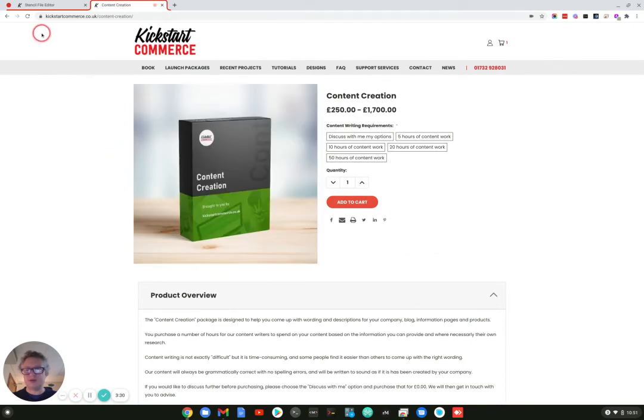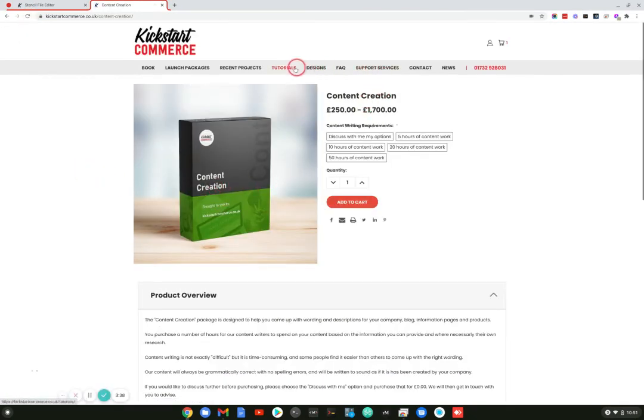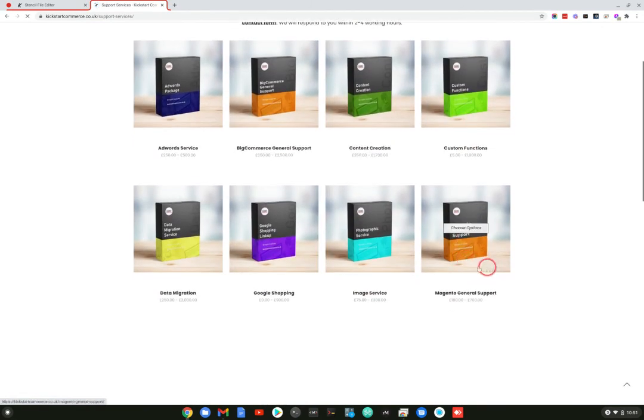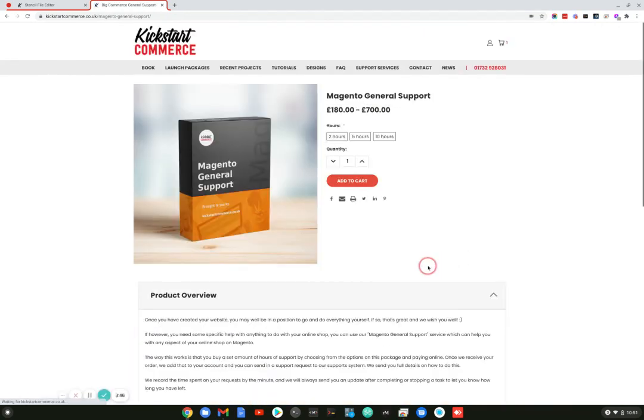Sometimes you have to hold the control key down when you refresh the page, or the command key, just to force it to actually clear the cache. But that's worked fine. And if we go and look at some other products on here, we should find that it's applied it to those as well. And it has. So hopefully that will help if you're looking to do a similar thing on your theme.